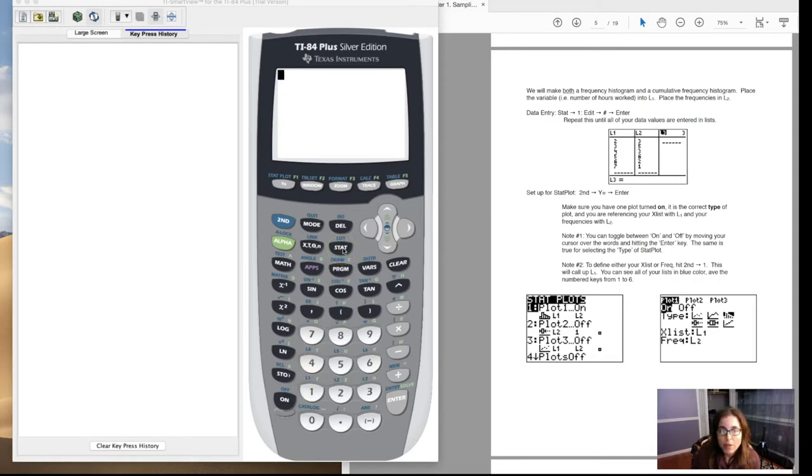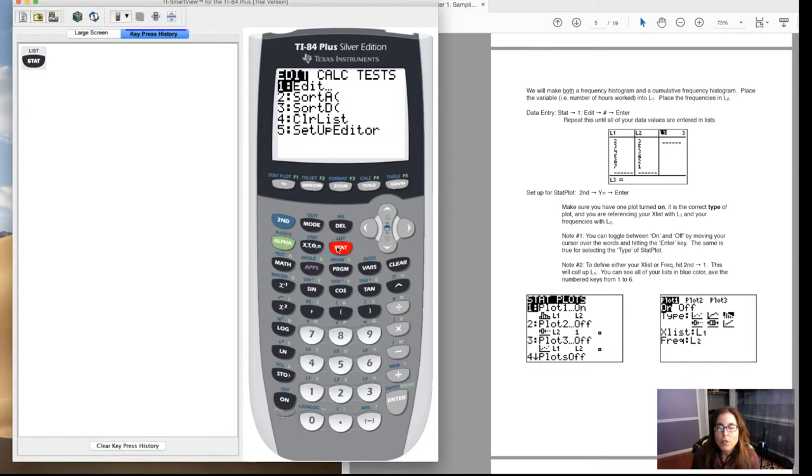So this button right here where it says stat, you're going to use that all of the time in this class. Keep in mind you're in a stats class, so when all else fails and you can't remember which button to push, it was probably stats. So let's go ahead and hit stats. And you can see this menu drop down in here. We can edit, sort, clear, or setup. And we're gonna edit right now. So if I wanna hit edit, I can either hit the number one key or I can hit enter. Usually I just hit enter, okay?